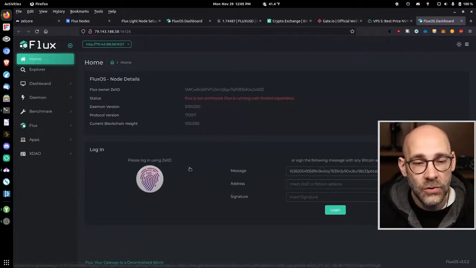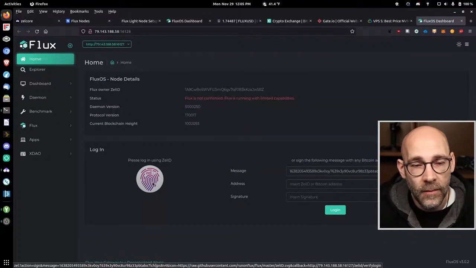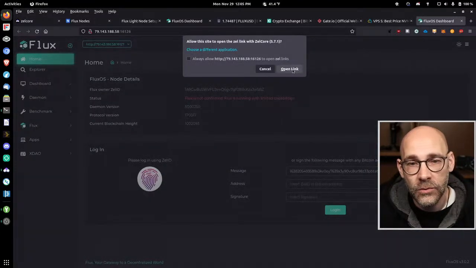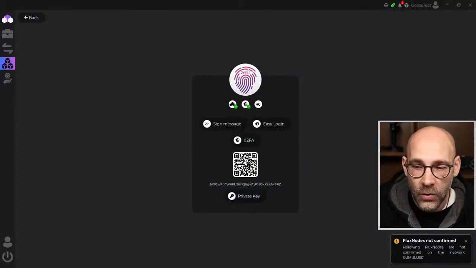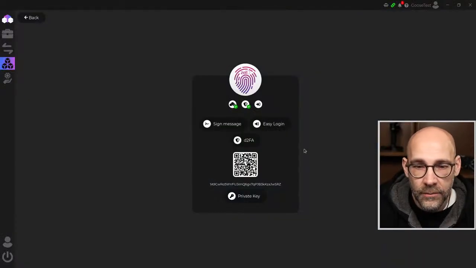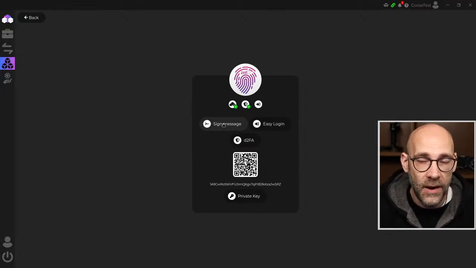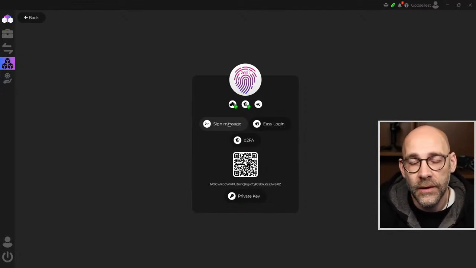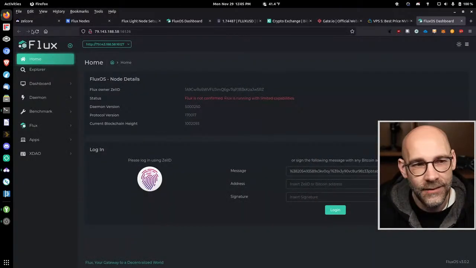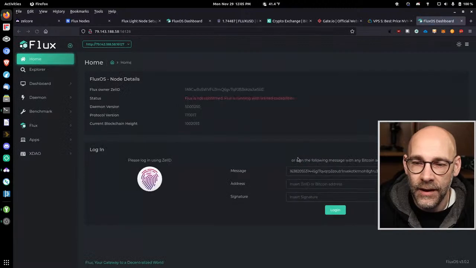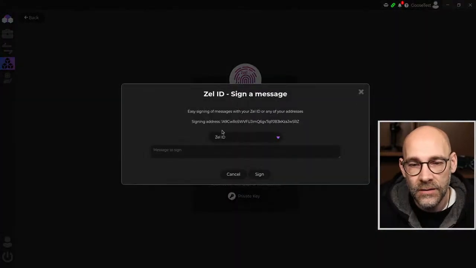And there's a couple ways you can do this. If you're on Windows, just click the ZelID button here, and this will ask to open a link, and that will pop open Zelcore. And then from here, what you would do is just sign your message, and that would log you in. Since I'm on Linux and it's kind of buggy, it is what it is. I'm going to refresh this page, and I'm going to take this message right here and copy that. Click on sign message, and then put that message in the message sign box here, and click sign.